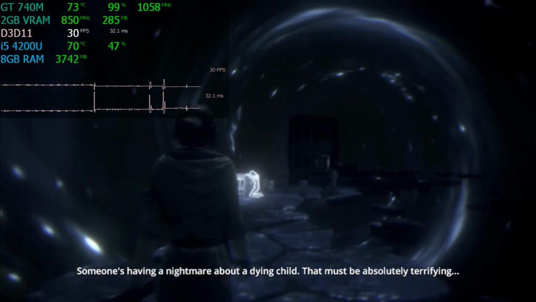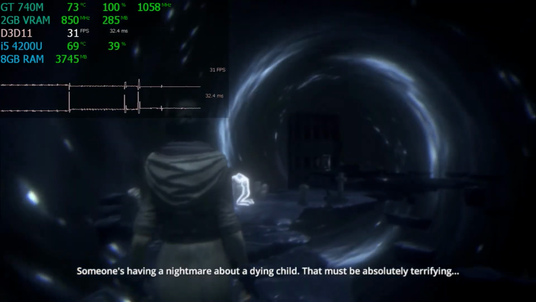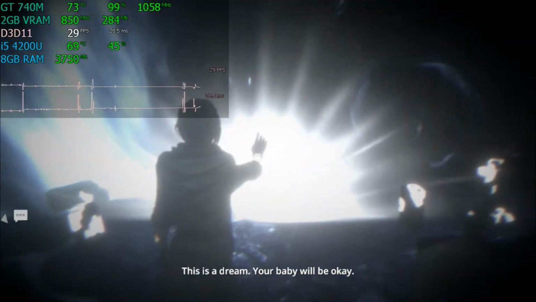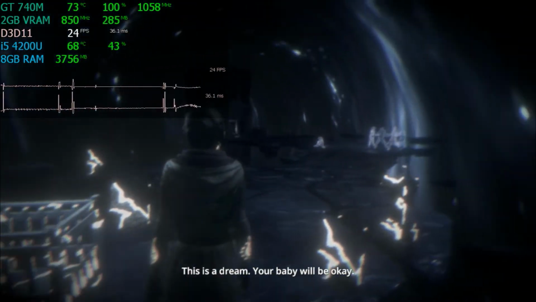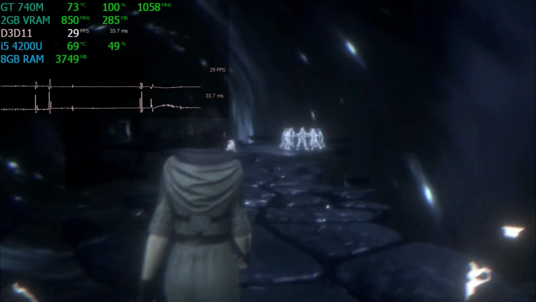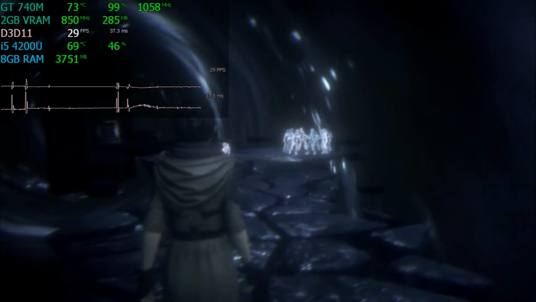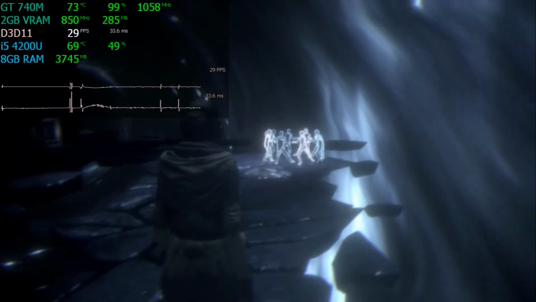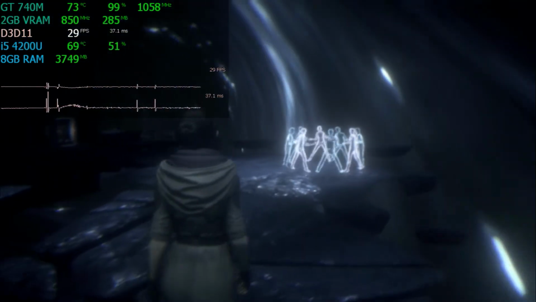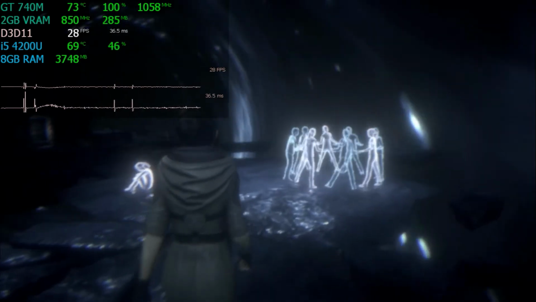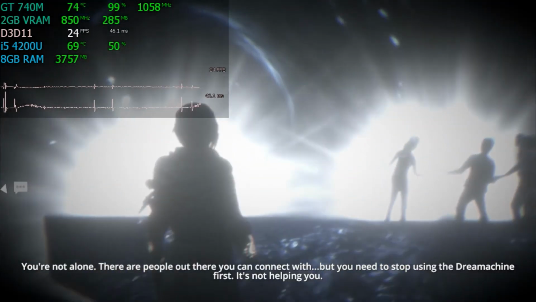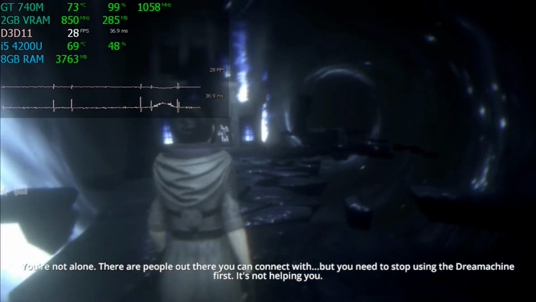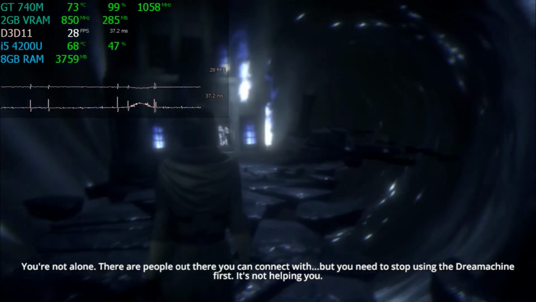Someone's having a nightmare about a dying child. That must be absolutely terrifying. This is a dream. Your baby will be okay. She's all alone. I know that feeling. You're not alone. There are people out there you can connect with, but you need to stop using the dream machine first. It's not helping you.